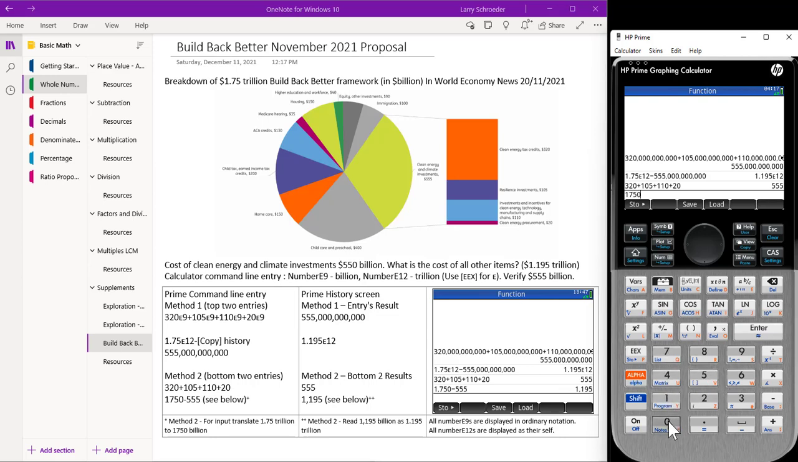We subtract, we copy this number down, press enter, and get our answer to be 1,195, or 1,195 billion. We have to convert that to trillion. So this turns out to be 1.195 trillion. This ends our Arithmetic Fundamental Whole Number Part 3 video.